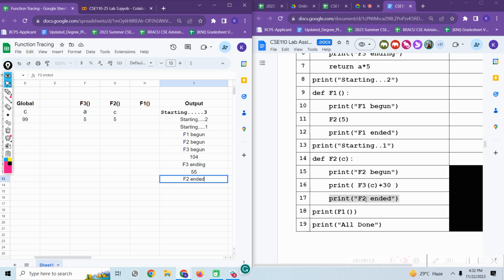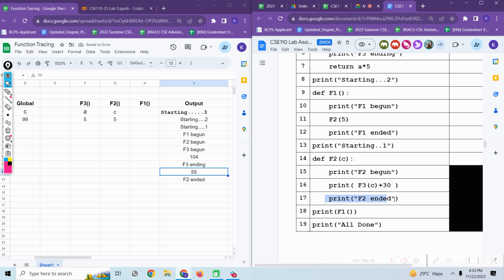Now the question is, why did I come to F2? Why is my F2 function executed? Because the F2 function is called inside the F1 function. So basically from line number 11, I jump to line number 40. And inside the F2 function, I jump to the F3 function. So after returning from the F3 function, I return the value 25, and 25 plus 30 is 55. So my output is 55. Then I printed F2 ended.